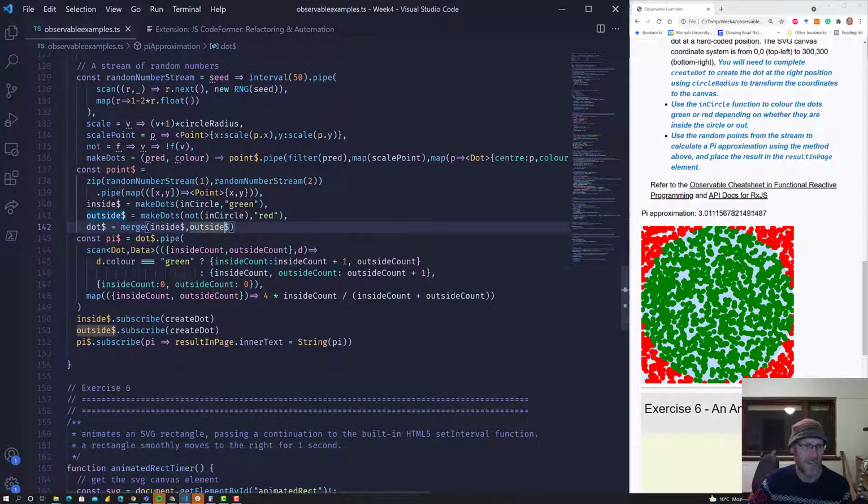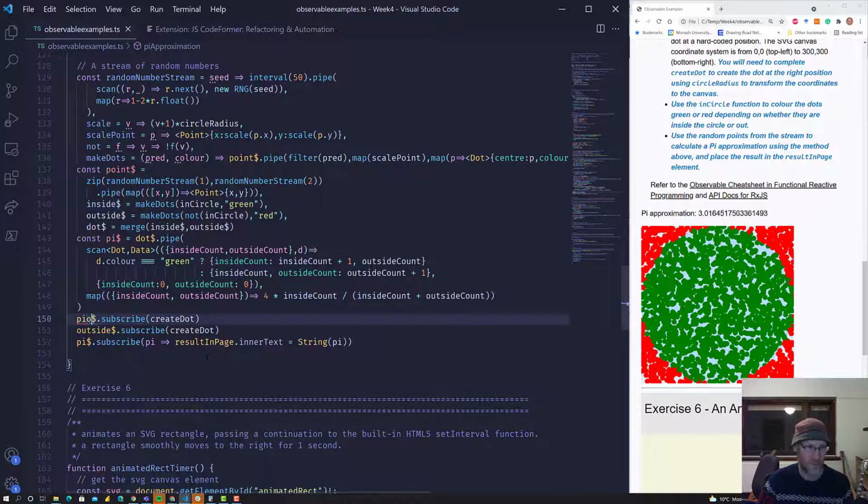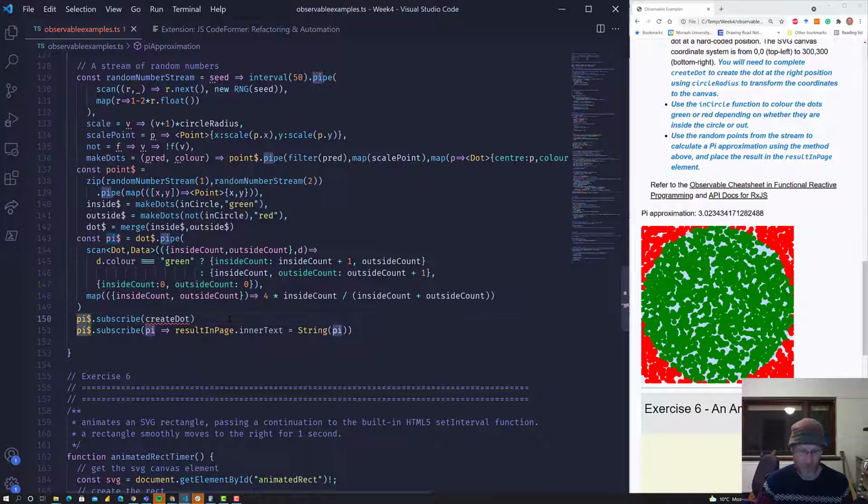And then down here we take those dots and turn them into pi approximations by scanning to perform the count, keep the count of the inside points and outside points, and then finally mapping over those inside-outside counts to do the little calculation to turn them into actual pi approximations. Speaking of which, there's a bit of excess code here now because we don't need to draw those things separately. We can just draw our dots like that. Oops, no, it's a dot stream that we're drawing.